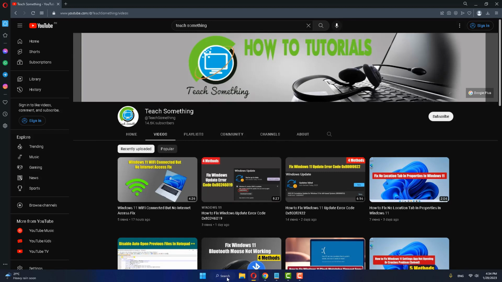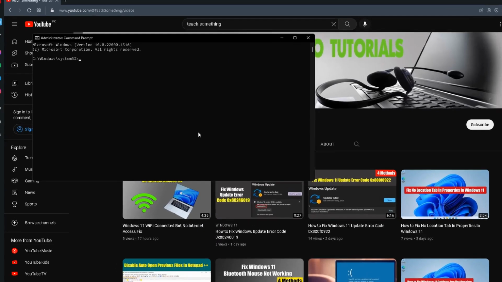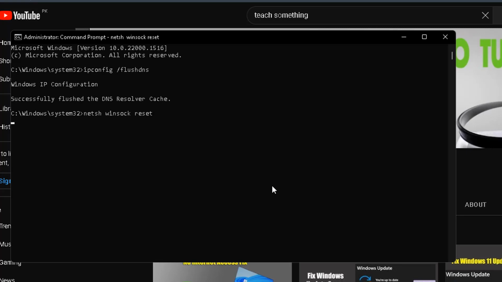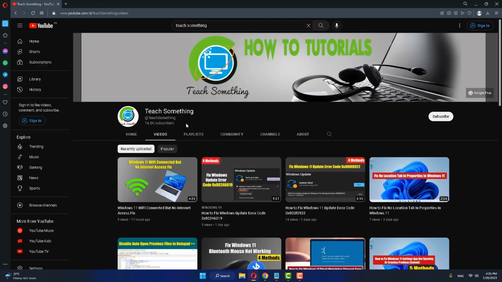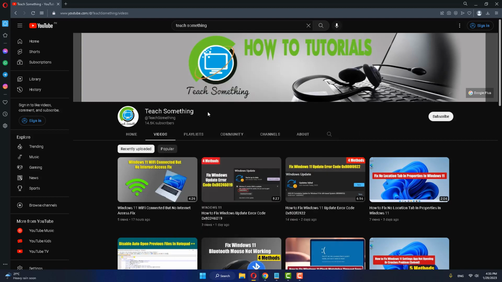The second method is, in the search box, type CMD and open Command Prompt, right click, and run as administrator. After doing this step, type the command ipconfig space /flushdns. Press enter. After that, type the command netsh space winsock reset and press enter. After doing this step, type exit and exit the command prompt. Restart your computer, and I'm sure that after doing this step your problem is fixed.